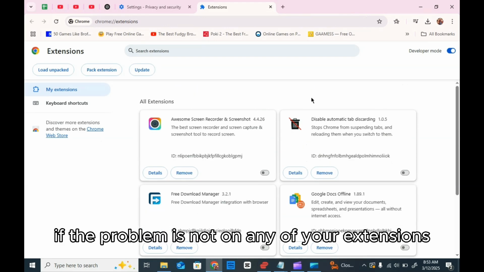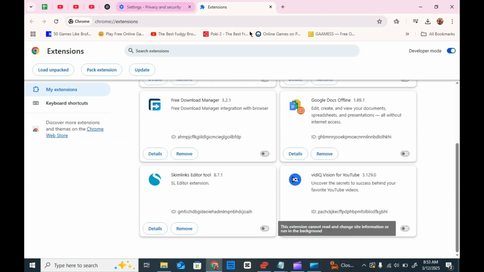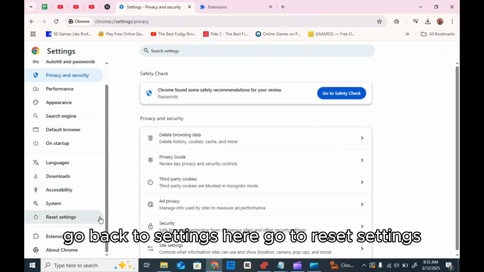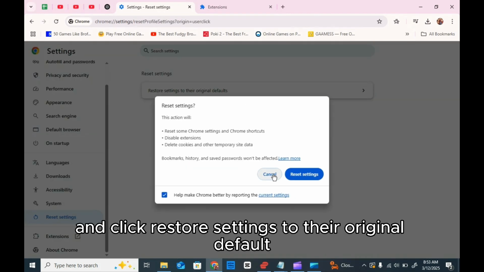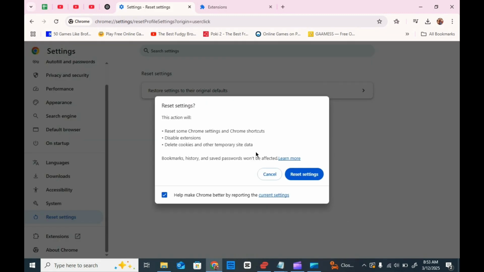If the problem is not from any of your extensions, go back to Settings. Here, go to Reset Settings and click Restore Settings to their original default. Here, click Reset Settings.